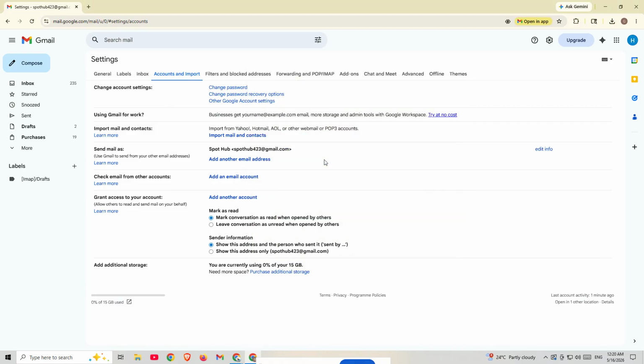Gmail will update the sender name for future emails, and from this point on, people should see the new display name when they receive messages from you. Keep in mind that this changes the name shown on outgoing email, not the actual email address itself. So if you were looking to change the Gmail address completely, that's a different process. But if your goal is to update the name people see, this is the exact setting you need. And that's it. You've successfully changed the email address name on Gmail. It only takes a couple of minutes once you know where to look.